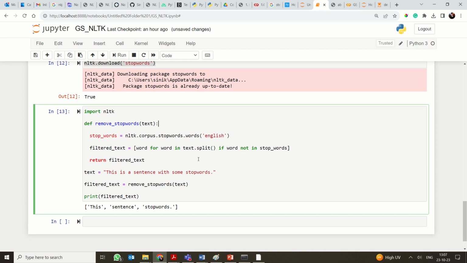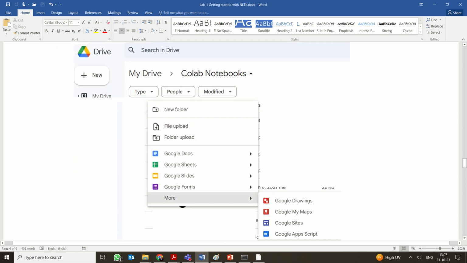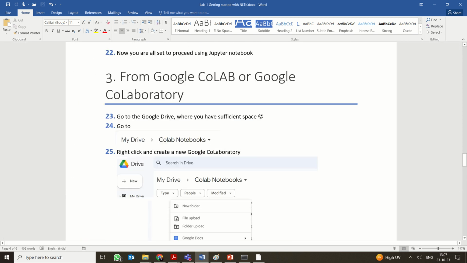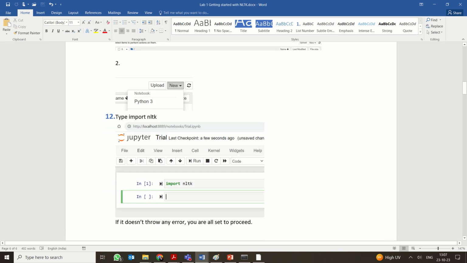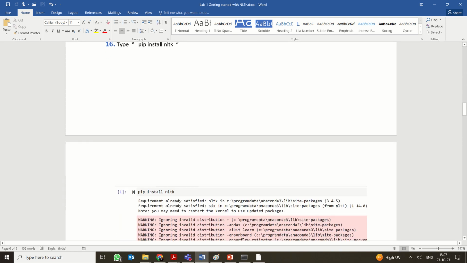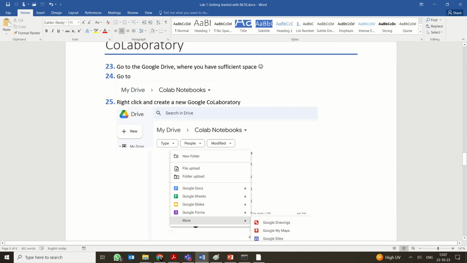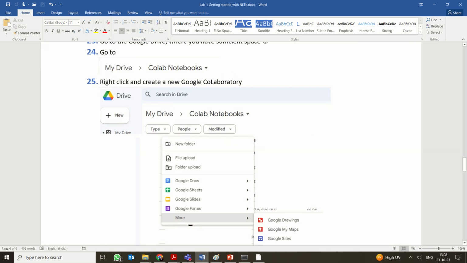So this actually works. These are the 3 different ways that you can install the NLTK package. The first method is by using the Anaconda prompt itself, then by using the Jupyter notebook, and then by using Google Colaboratory. Now you are ready to go, and you can start using the NLTK package for your NLP applications. If you have any questions, you can always get back to me.